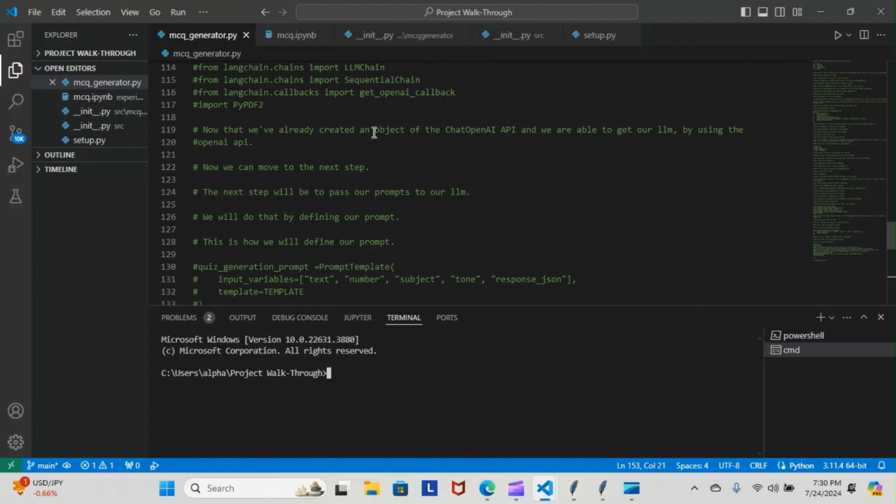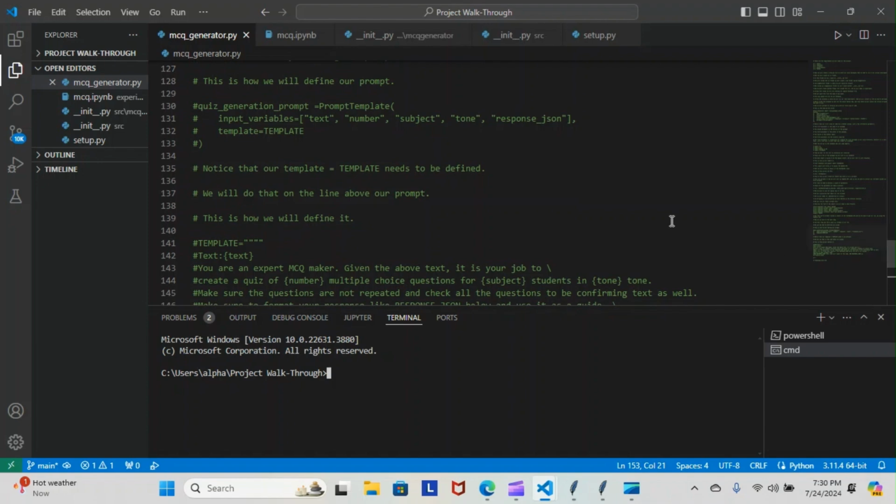Now that we already created an object of the ChatOpenAI API and we are able to get our LLM by using the OpenAI API, we can move to the next step. The next step will be to pass our prompts to our LLM. We will do that by defining our prompt. This is how we would define our prompt. We have our quiz generation prompt. I'm not going to read it here. I'll show you when we get to the notebook, but that's just for my reference here. We're going to document everything on this side before we move over to the next.